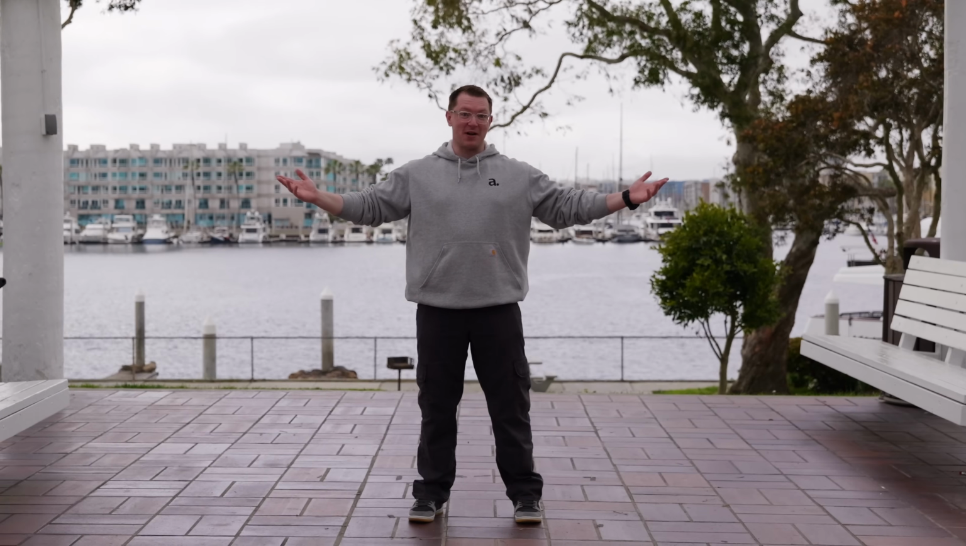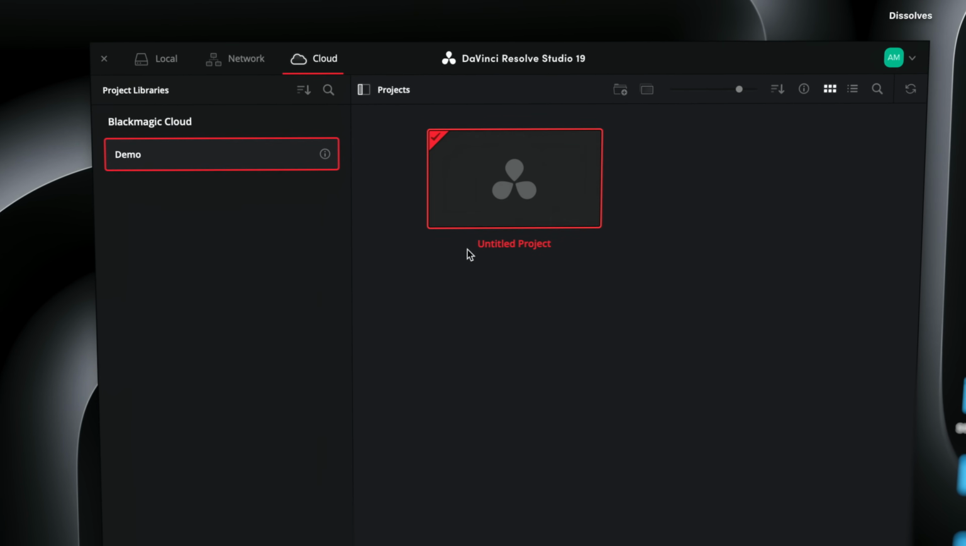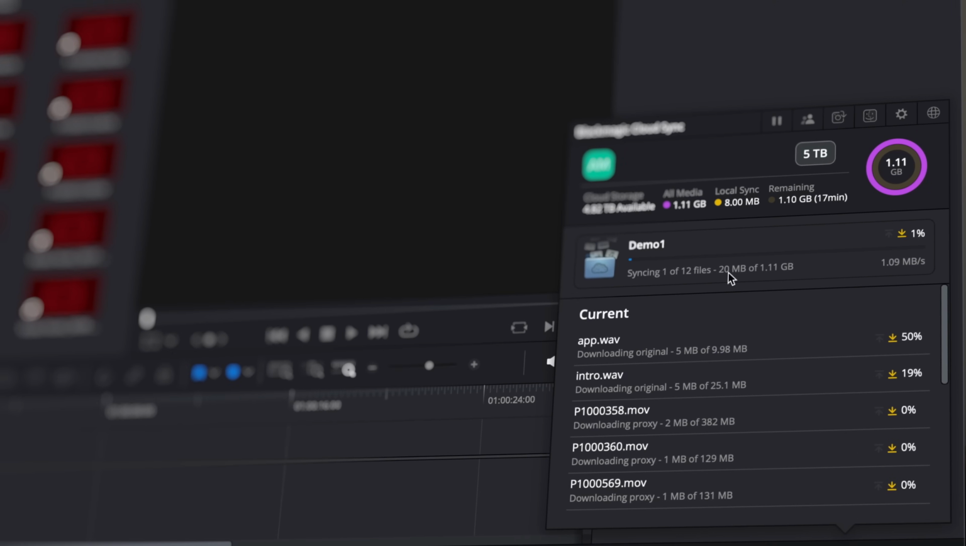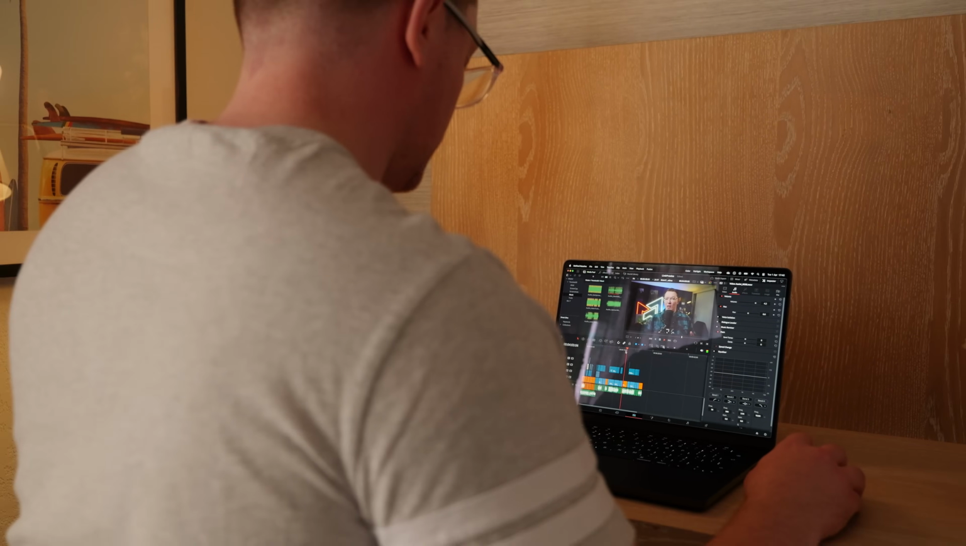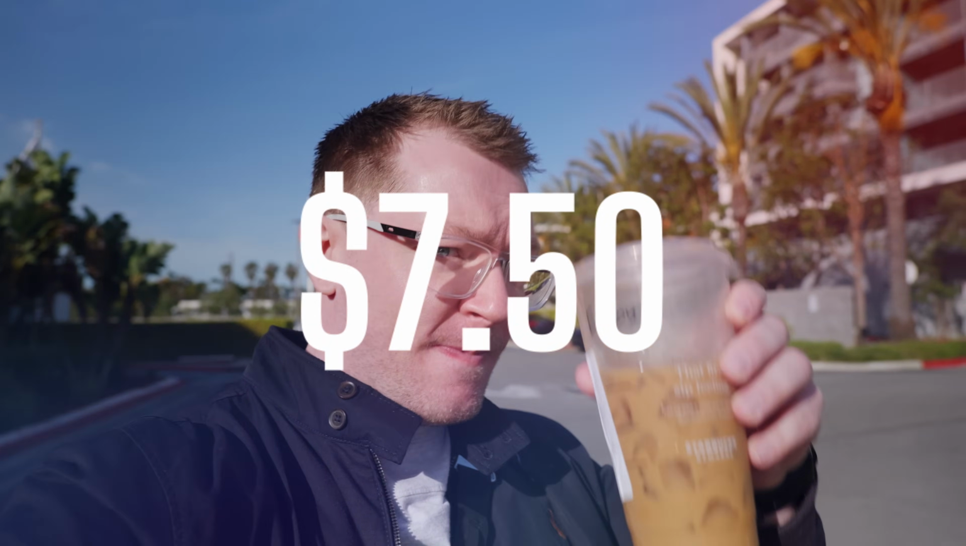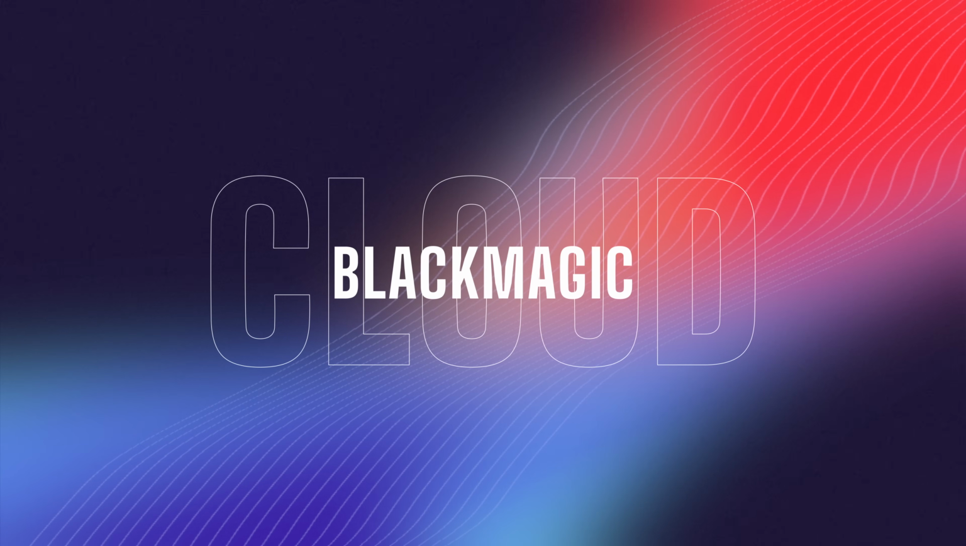Having the ability to jump onto literally any computer from anywhere in the world and have access to not just all of your projects, but all of your project media as well, without even leaving DaVinci Resolve. All for about the same price as this sweet cream cold brew. What are we talking about? It is, of course, the Blackmagic Cloud.